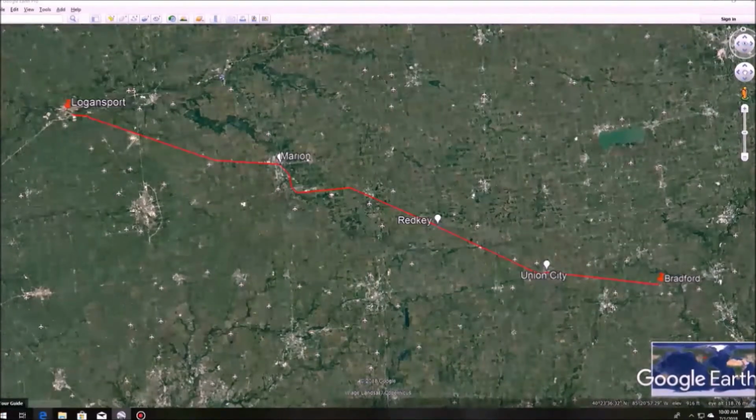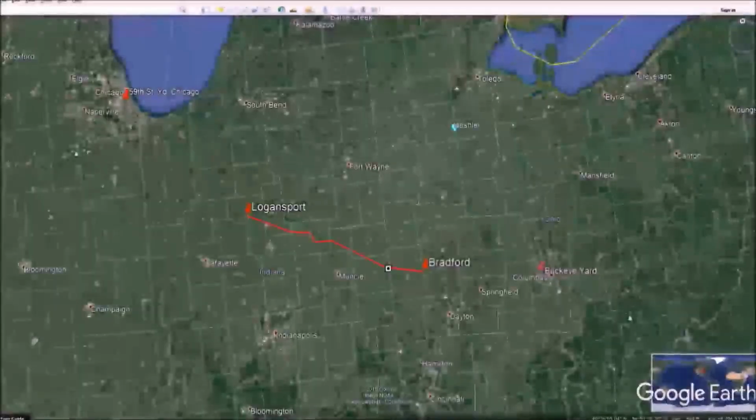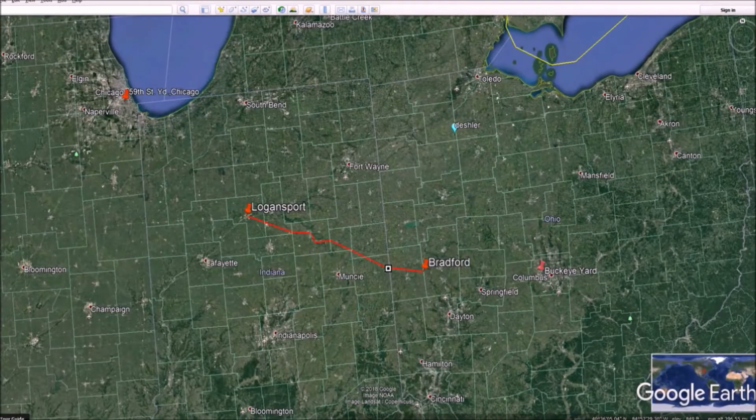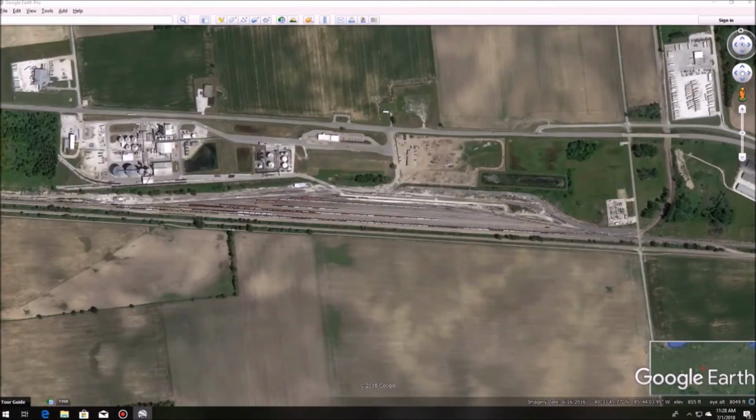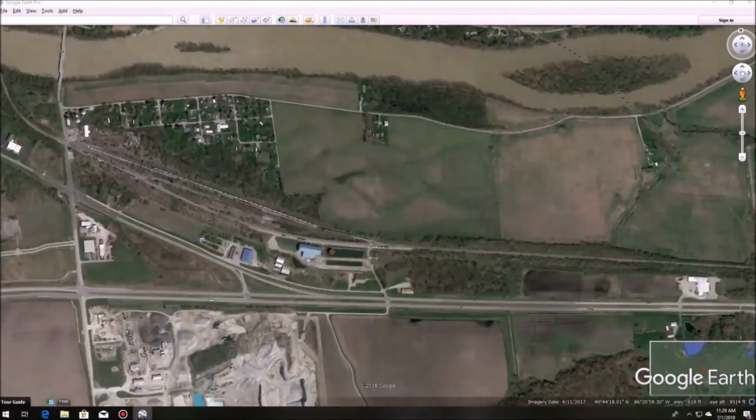Now, the first view I want to show you is an overall Google Earth map of the Columbus-Chicago main line. It runs from Bradford to Logansport. There are a lot of small communities in here, but there are 3 main rail yards. There is the Bradford Yard, and there's Goodman's Yard in Marion, Indiana, and 18th Street Yard in Logansport, Indiana.